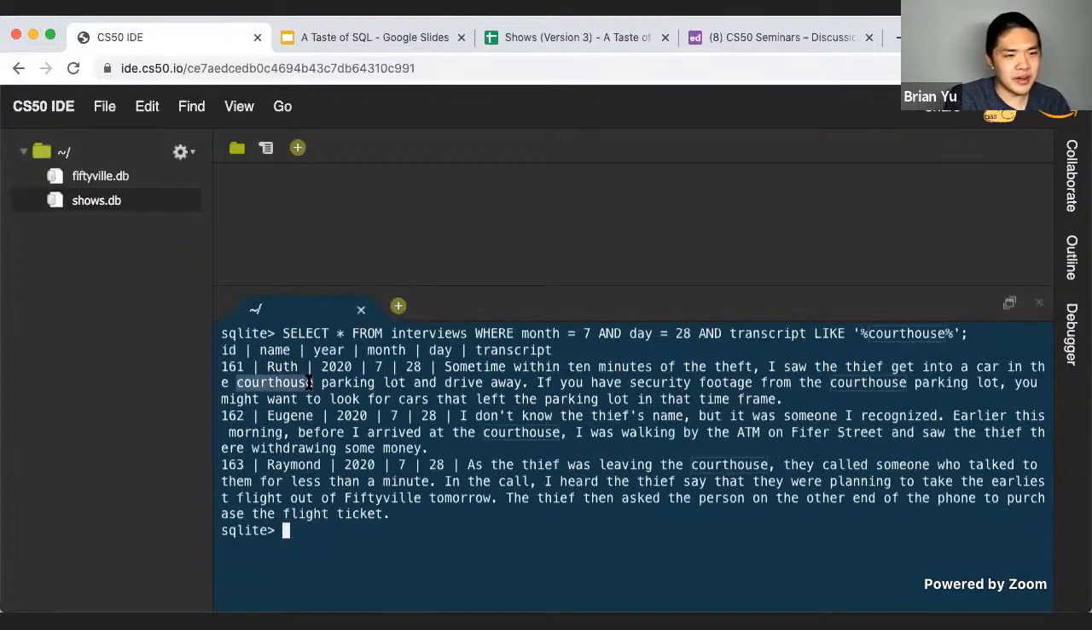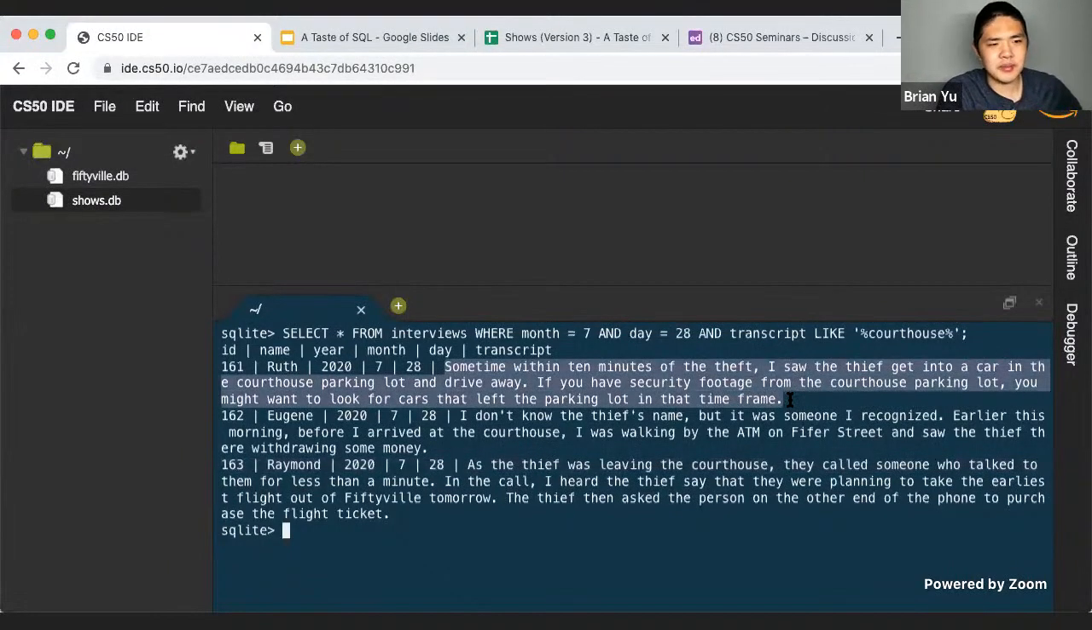All right, I see 3 interviews. I see an interview with Ruth, I see an interview with Eugene, and an interview with Raymond, each of which is trying to give us a little bit of information. So let's start with Ruth's interview transcript. We can get to the other ones a little bit later. But Ruth is saying sometime within 10 minutes of the theft. Anyone remember what time did the theft happen? I think it was in the crime scene report. What time did the theft happen? 10:15 a.m. Great, thank you.